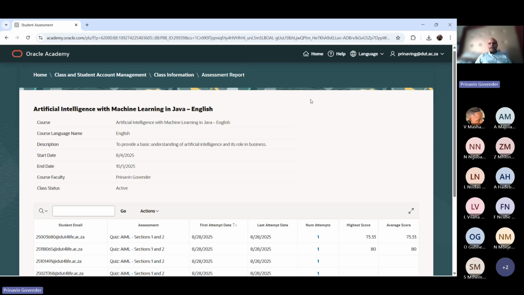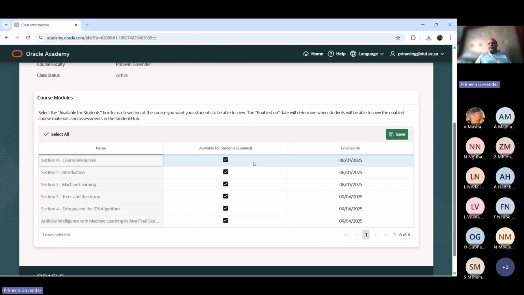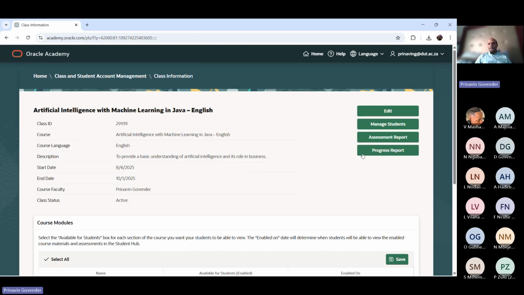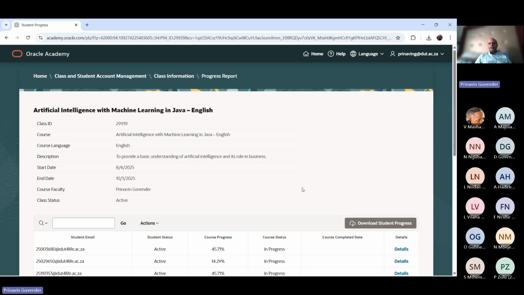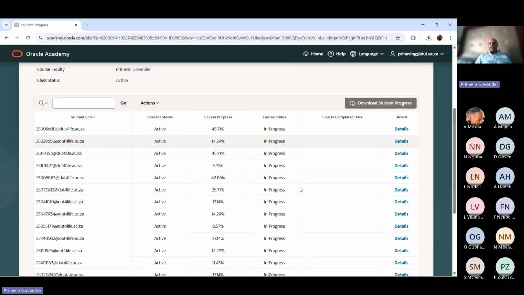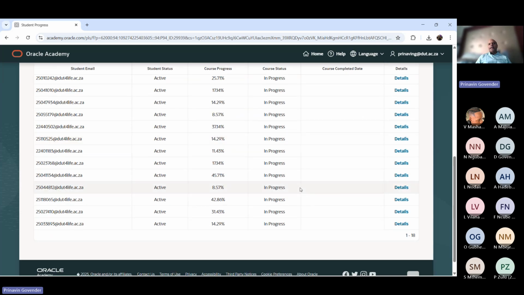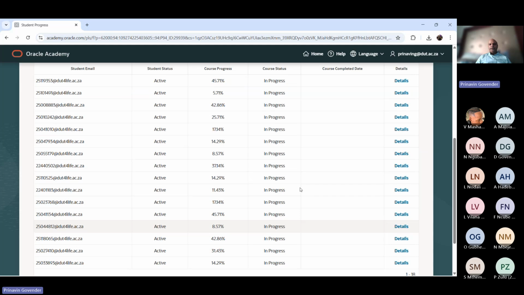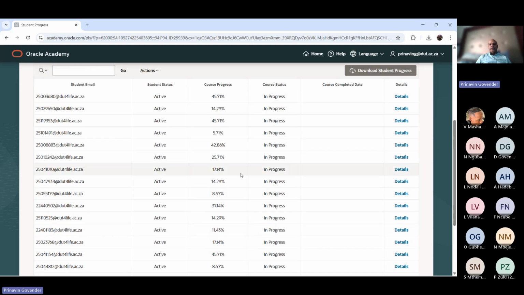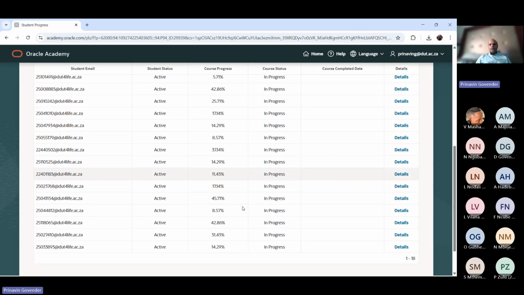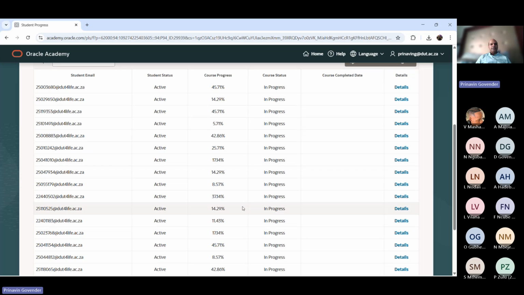Now let's go back to class information. Let's go and have a look at the progress report of the students. So this is what I'm going to include for your test too. I can see again, there are 18 students out of 96 students in total I have. So here's my students, they've progressed. None of you have completed the course, right? None of you have completed the course.